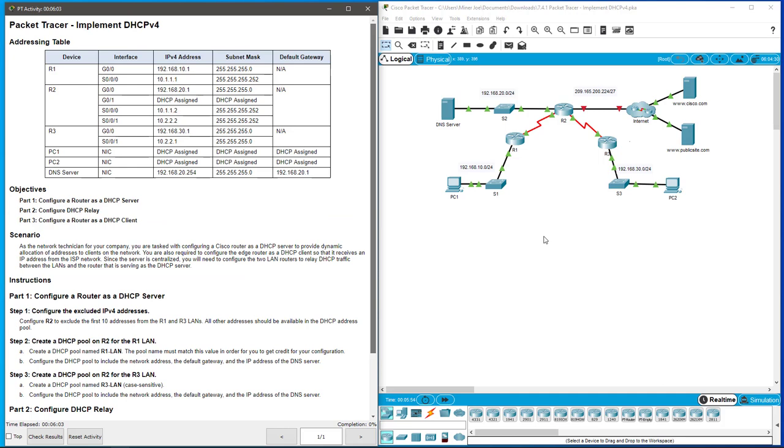So here's the good news. You've got two labs, and they're both almost exactly the same, so the amount of stuff you really need to learn in this chapter is not that great. Absolutely every single one of the angles has been covered, including the exclude ranges, the relay agents, and the Cisco router interface as a DHCP client.